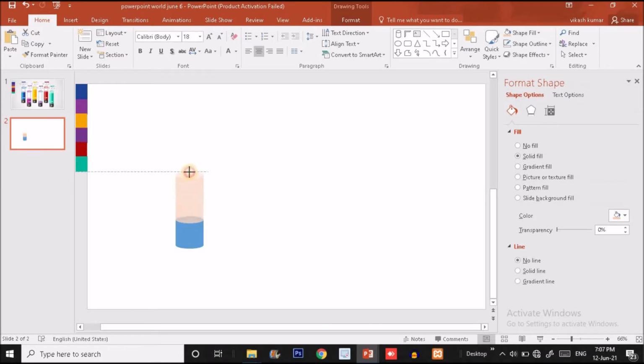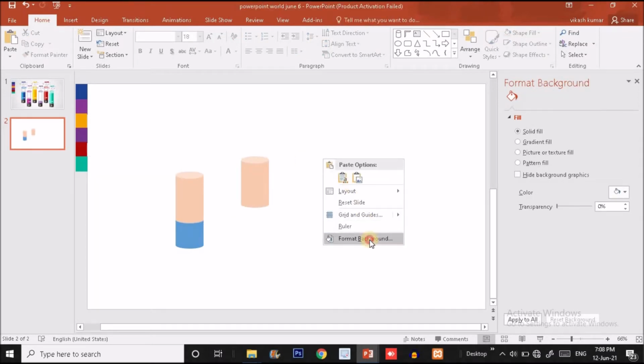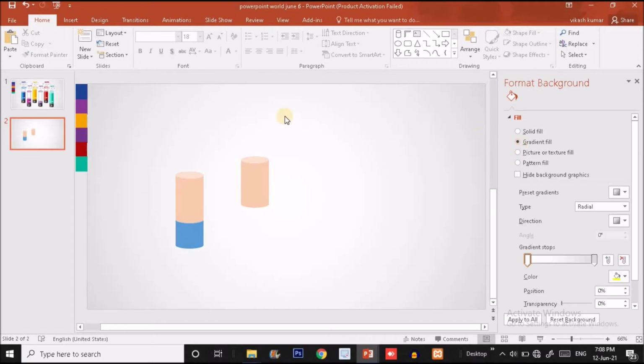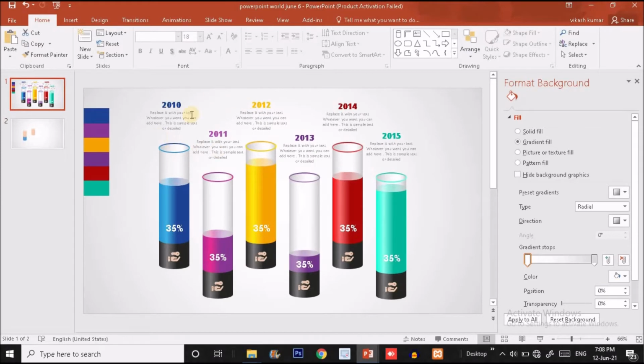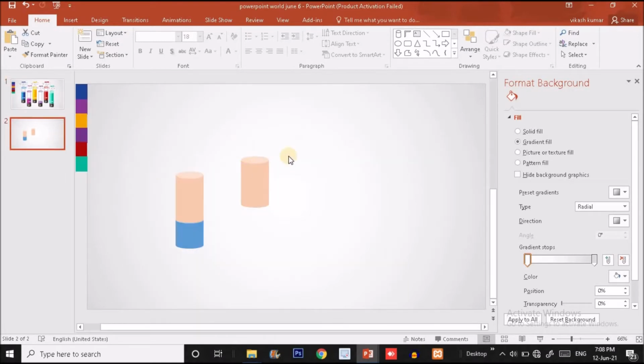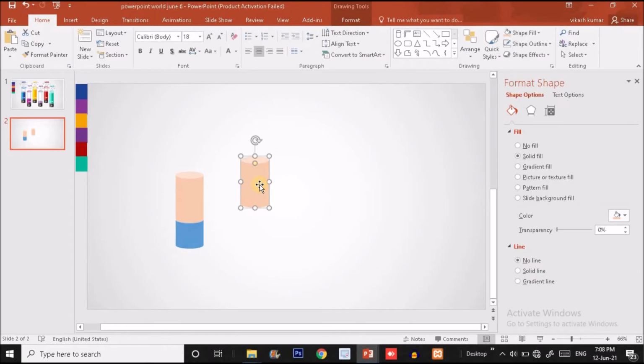Now I will increase the height of this middle cylinder and press Ctrl D to make a duplicate copy one more time. Before doing any further change, I am going to format the background and fill it with the gradient fill. It will automatically fetch the previous background color because I have just put these two gray and white colors as a background option. So it will fetch the color automatically.